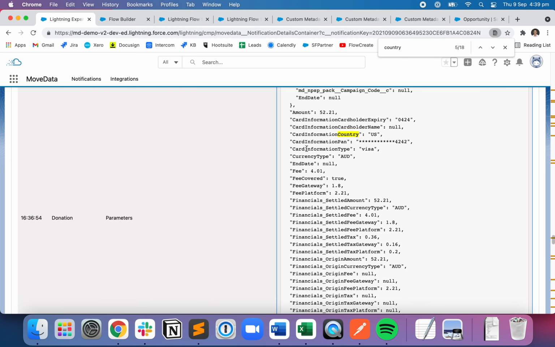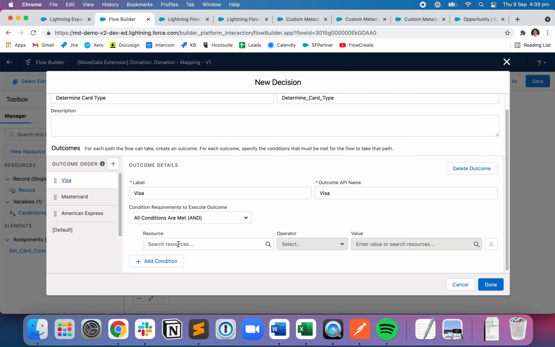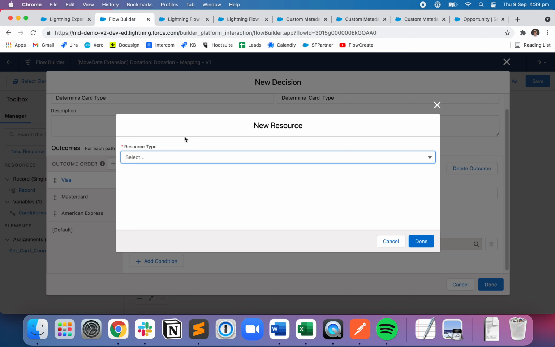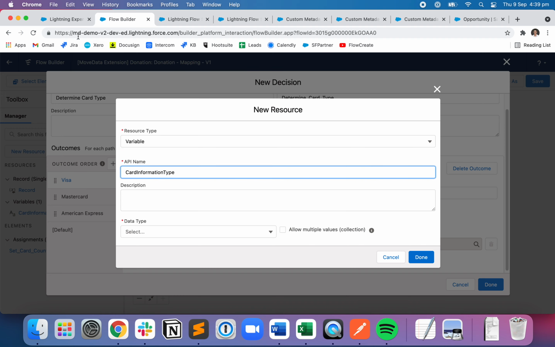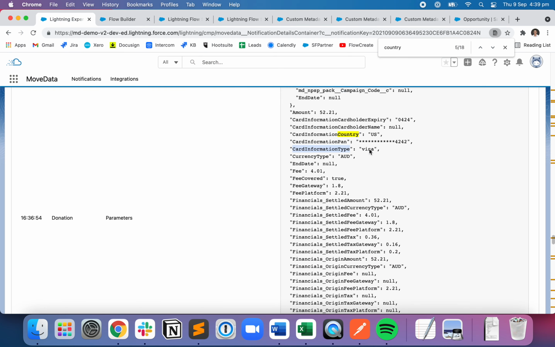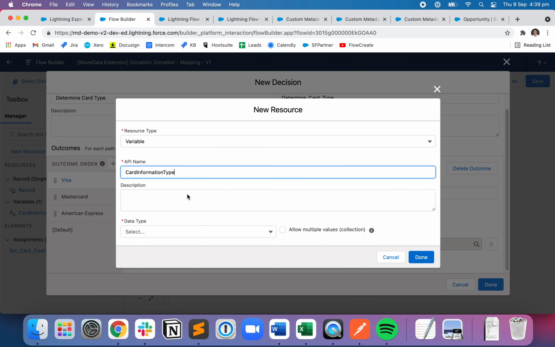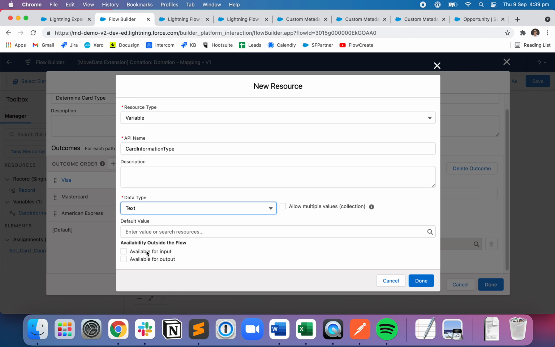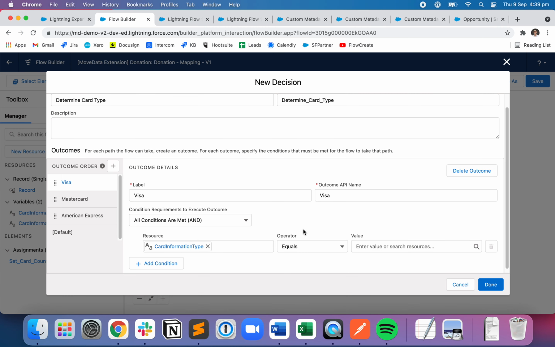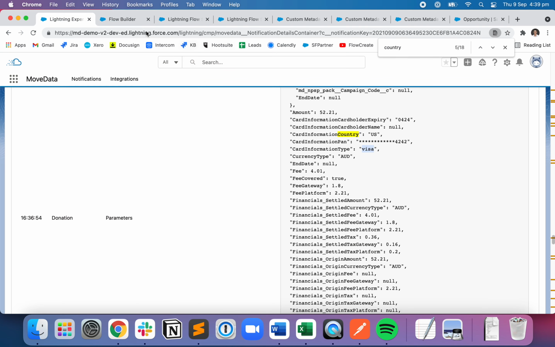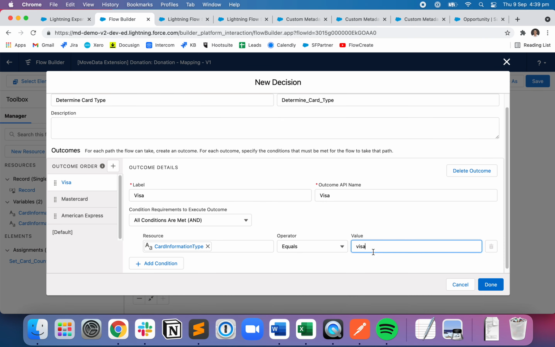So what we can do is copy and paste this card information type as a resource. So basically the flow can assess card information type and work out what the value is and through which decision path it should go down. So new variable, we paste in the API name card information type. And in this case, it's lowercase visa. That's the response, so this is just text. It's available for input. So we've got this new resource, card information type. We can always query what this value is going to be. And for Visa, the condition is when that value equals visa, spelled V-I-S-A, all in lowercase.